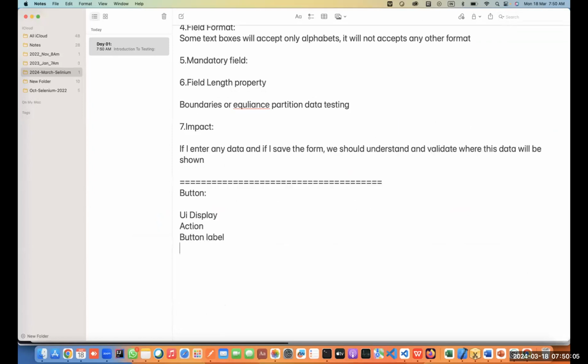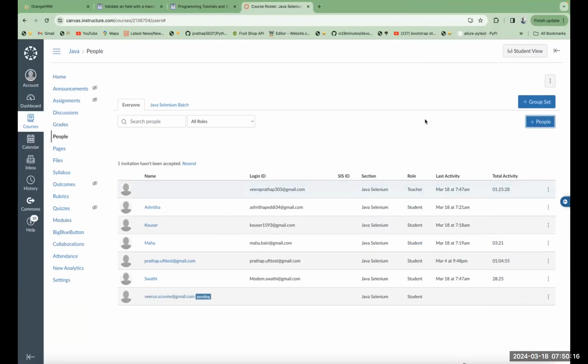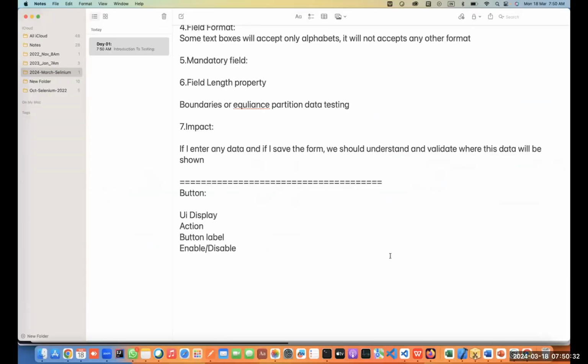Next one is enable or disable. Once you click on the save button, or once you save your form, the entire field should get disabled. So in such actions we'll be checking enable or disable. Next one is, you have to check your navigation.